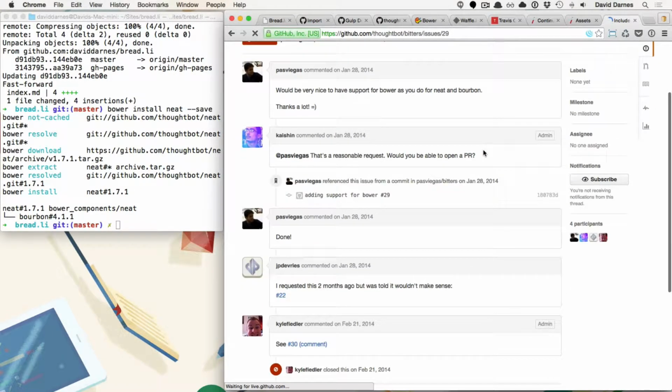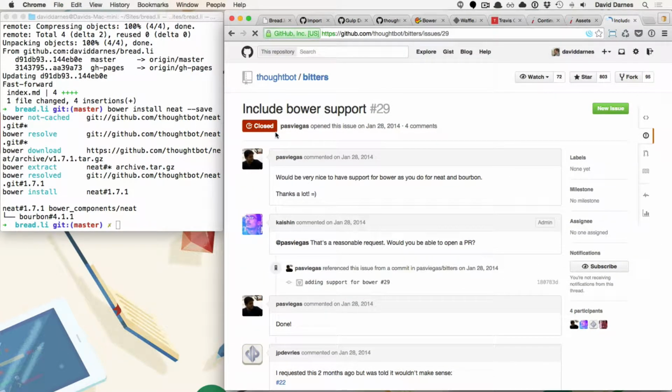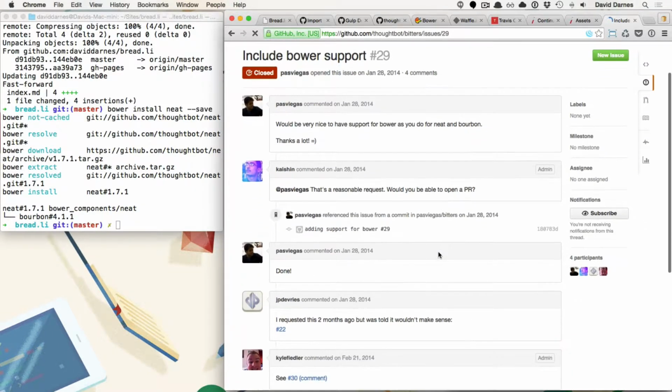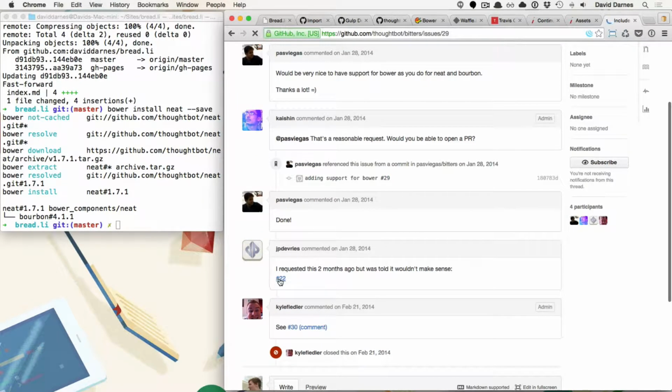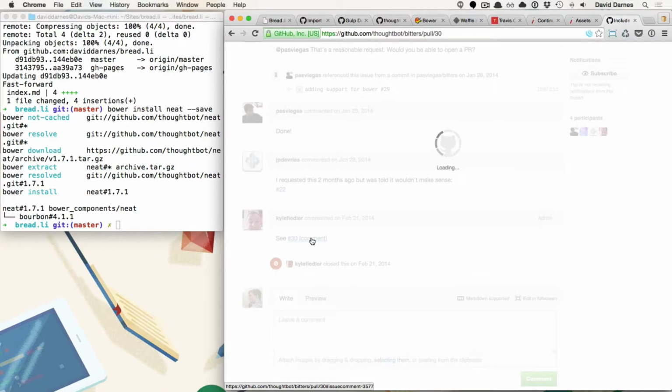Here's an issue: include Bower support. It would be nice to have Bower support. That's a reasonable request. Make a pull request for it. So this guy's made a pull request. Reference this issue. Put done. He asked for this, and it said it wouldn't make sense. And then this is a comment.